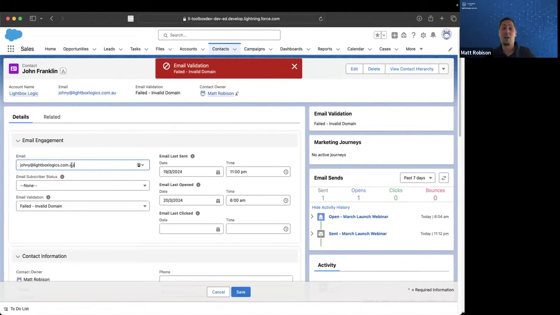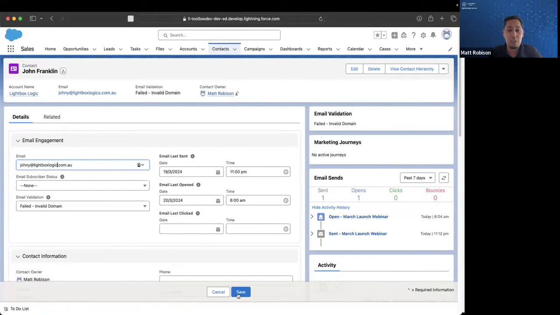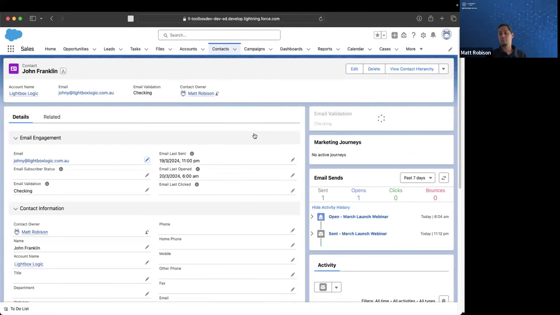See, there you go. I did it wrong. I couldn't even get my own domain, but it picked it up. Otherwise, I would not have known. Lightbox Logic, not Logix. So it protected me from myself already. So that's valid, right? So that's actually come through as a valid email now, and the customer's happy. They're going to now get our emails.